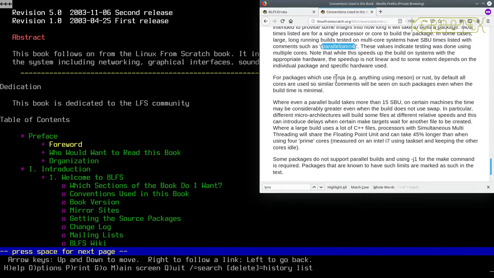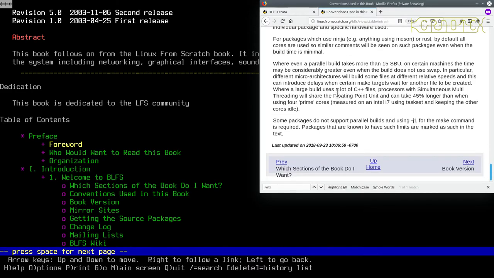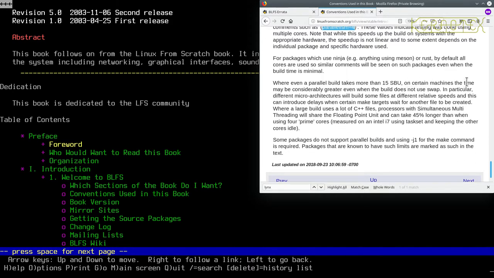So for packages which use Ninja, for example, anything using Meson or Rust, by default all cores are used, so similar comments will be seen in such packages even when the build time is minimal. It says even parallel building can take more than 15 standard build units. On certain machines, the time may be considerably greater even when the build does not use swap. In particular, different microarchitectures build some files at different relative speeds, and this can introduce delays when certain make targets wait for another file to be created.